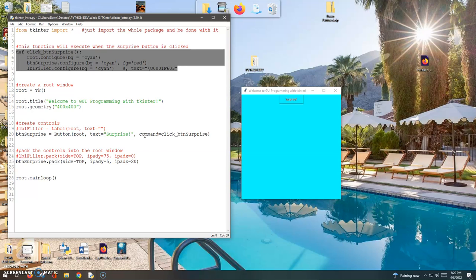So that's pretty straightforward. Once that button is created, that'll create the button, but it's not going to add it to the window. To add it to the window, we have to pack the button into the window, like packing a pair of jeans into a suitcase. Okay, we use the pack method in this case. So I'm saying BTN surprise pack.